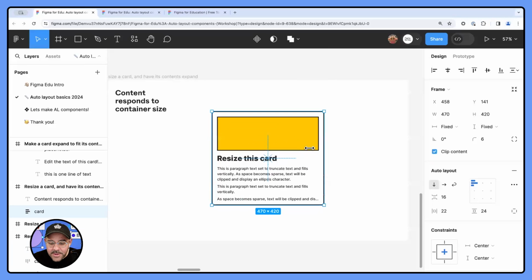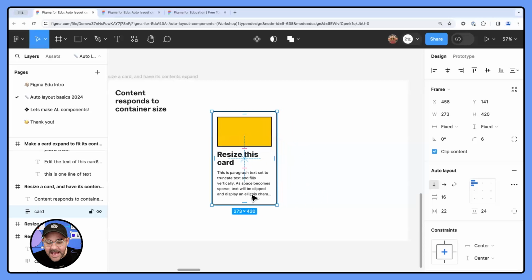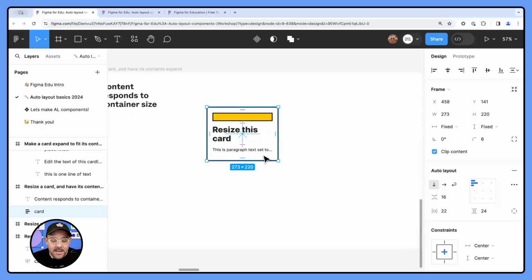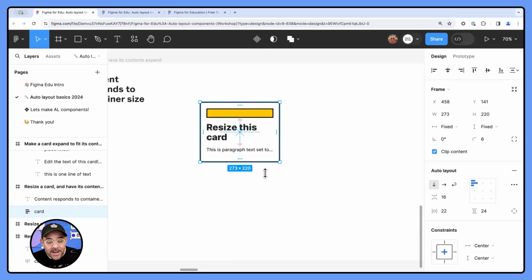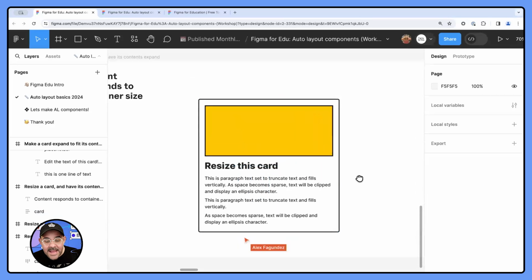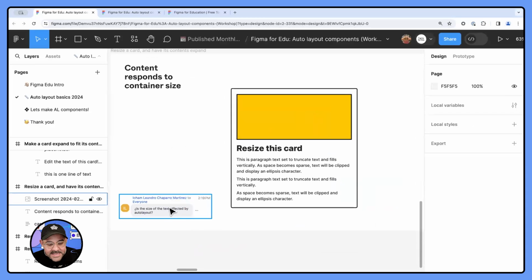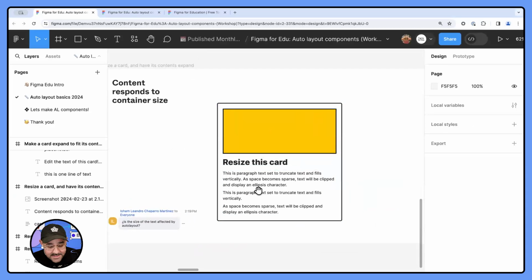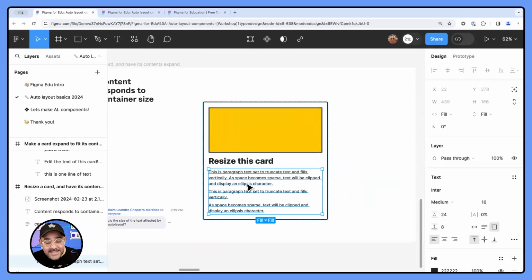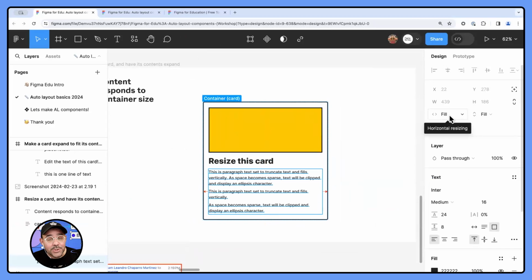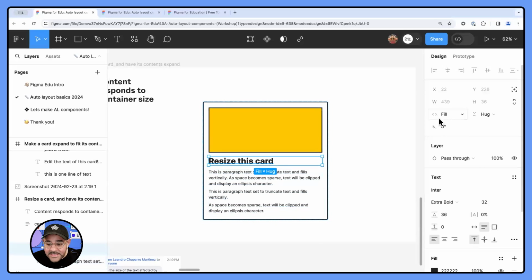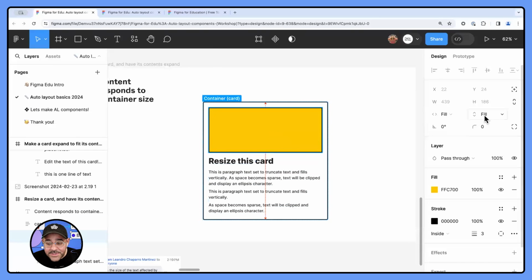So here you'll see that as I reduce the size and as I reduce the height, the text and everything is all kind of receding in size. And that's because of the resizing properties. Is the size of the text affected by the auto layout? Yes. In this example, this text field is currently set to a resizing value of fill and fill. So what it's doing is attempting to fill the container. So here, this is also set to fill, and this is also set to fill.